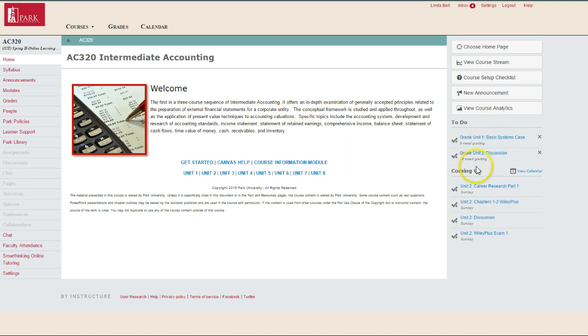But over here are things you have to do. You can see I've got some grading to do. But for you, this would tell you assignments that you need to do and assignments that are coming up. So here are our Unit 2 assignments.